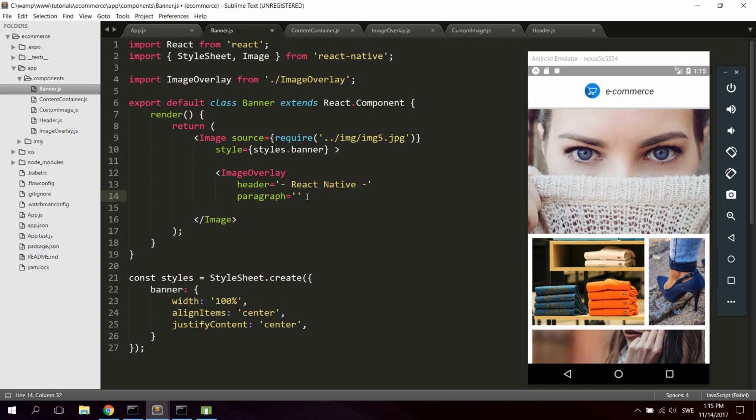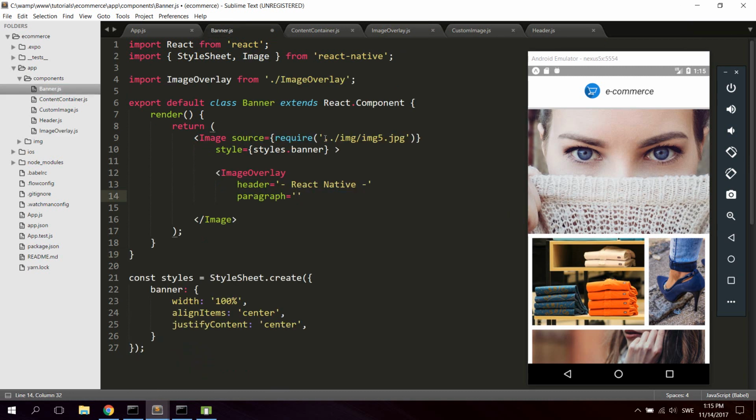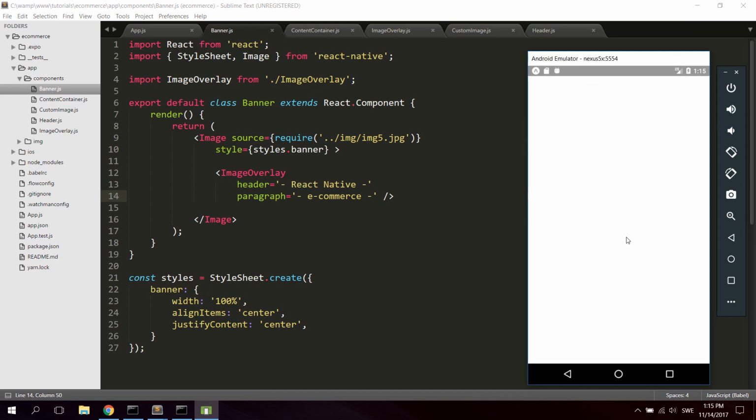Now remember, if you leave this empty, they won't be printed inside the image overlay component. So if you leave them empty, they will be completely blank. The elements won't be rendered. For the paragraph, let's say e-commerce, something like that. Now let's close off the image overlay, reload the application, and see if we got any results. I think this should be pretty correct.